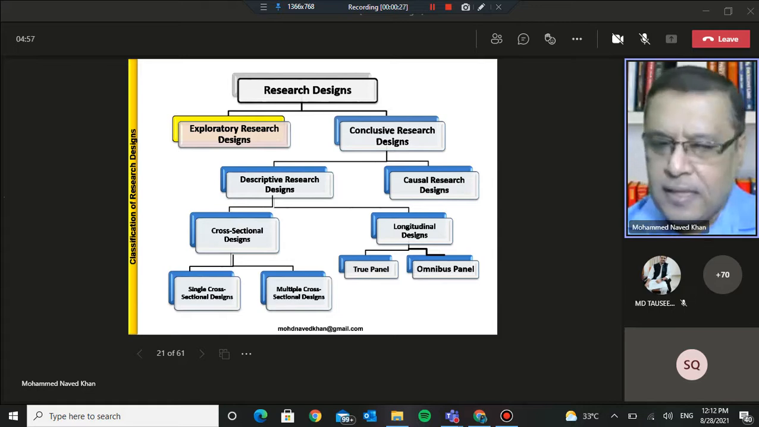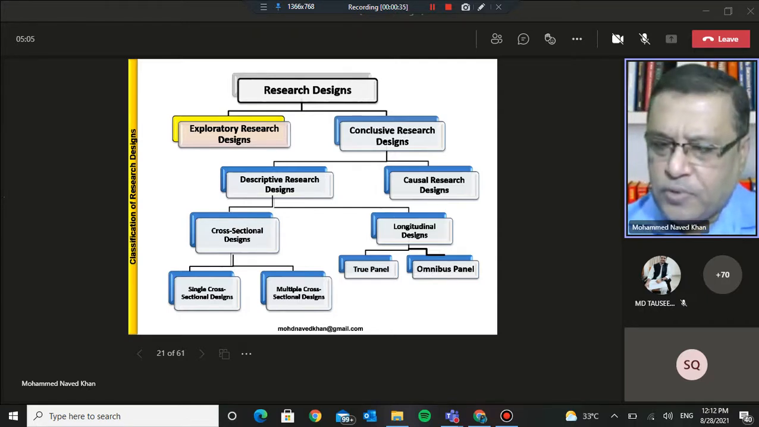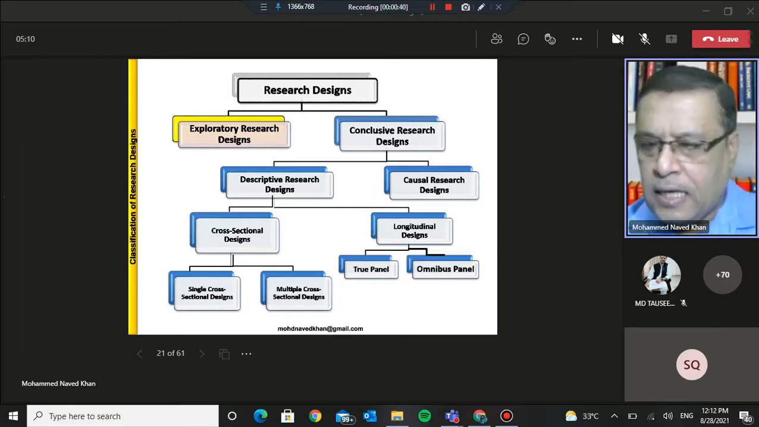Because at times researchers, or students of research methodology like you and me, think that we are supposed to follow only one type of design, and that one study cannot have different designs in the same document. So that is not true.